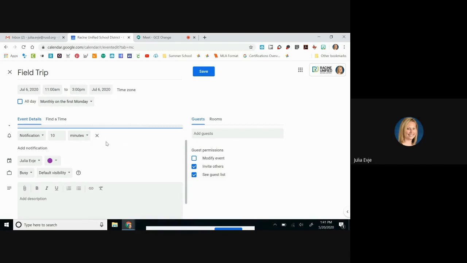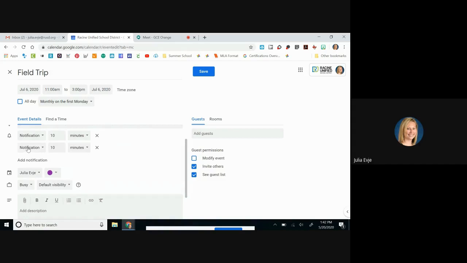You could also add multiple notifications. Clicking right here, Add Notification, gives me another time to notify me. Maybe I want to change this to a day before. So I'm going to click on Minutes and change that to Days. You can come over here and change this to 1 day before. Again, this is going to give me a notification as a pop-up. Now, if I click on this notification right here, I have one other option. I could also receive an email notification. So that's going to be automated, come to my Gmail, and it's just going to remind me of this field trip 1 day before.